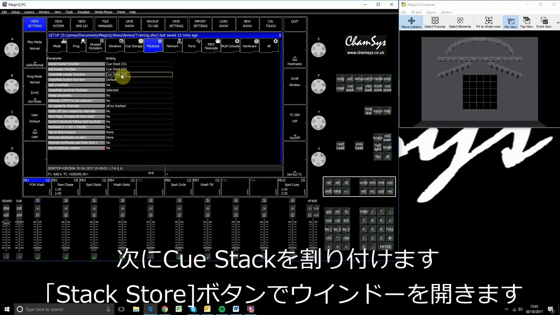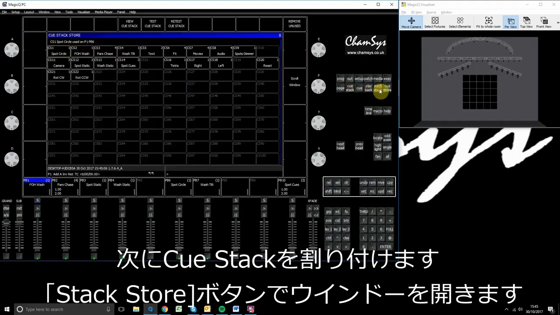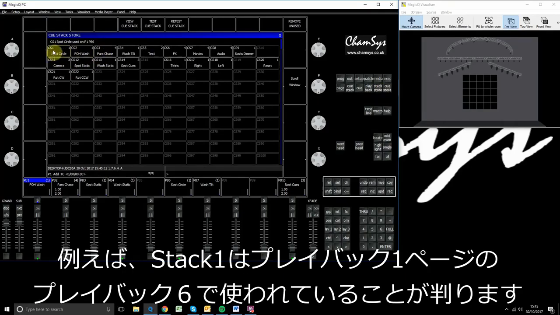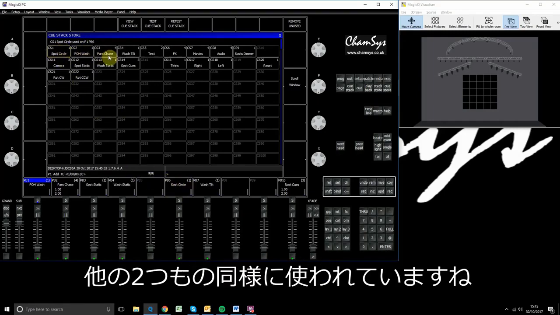How do we map onto these buttons then? We open up our stack store window. So we can see all our different Q stacks, and at the moment you can see I've got Q stack 1, 2 and 3 used for various different playbacks. So you can see Q stack 1 at the moment is used on playback page 1, playback 6, which is the spot circle here. Obviously I've already got something recorded here.